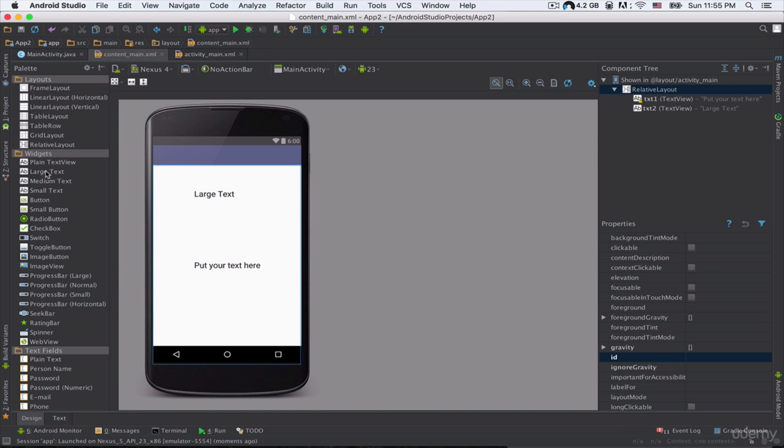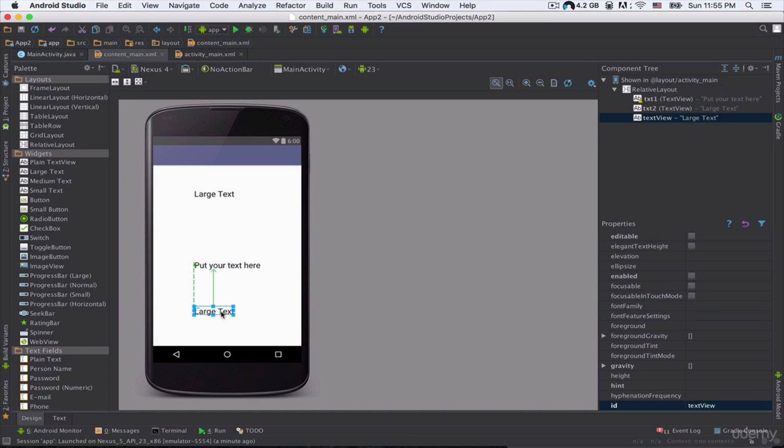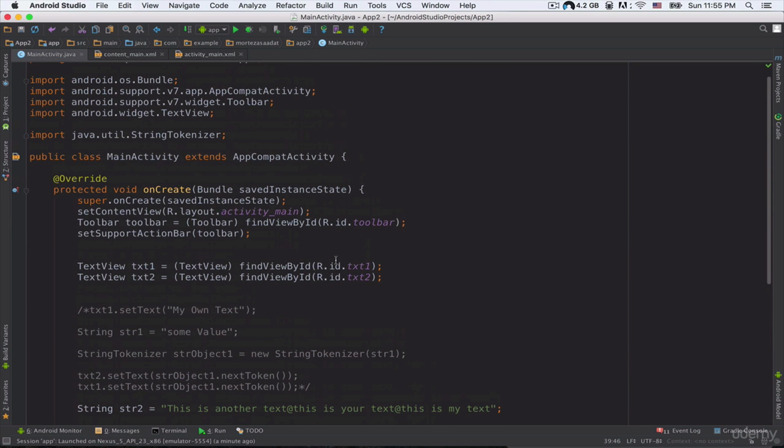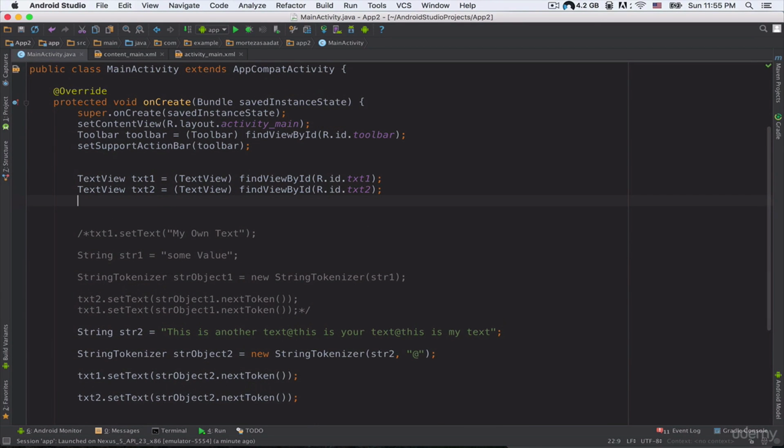And if I put another text view inside this content_main.xml, let's see what happens. For example, let's drag a large text view here. And then I need to assign an ID to this text view, for example, txt3. And then inside the MainActivity.java, as you can see here, now I can create an object from this text view class, and then I can refer to that txt3 object here, okay?